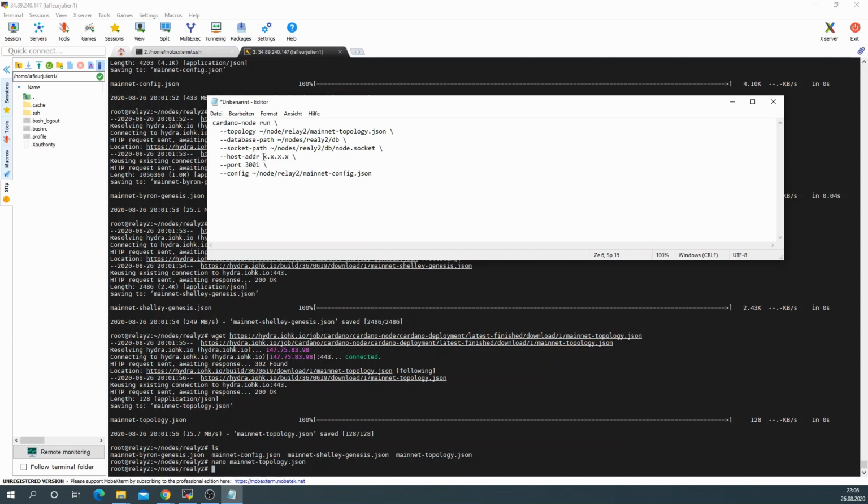We have here the IP address. We just can copy it from here. So just to make it clear, this is the IP address of this server. So you don't type the IP address here of the block producing node or something else. This is your server. So this is, in my case, this.